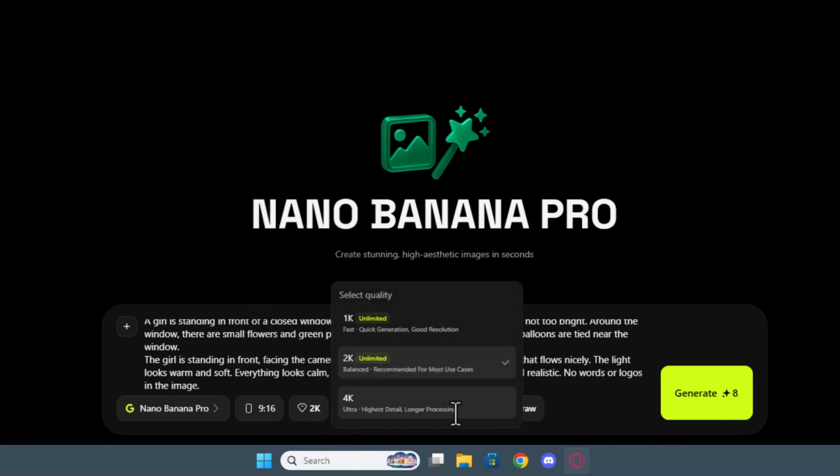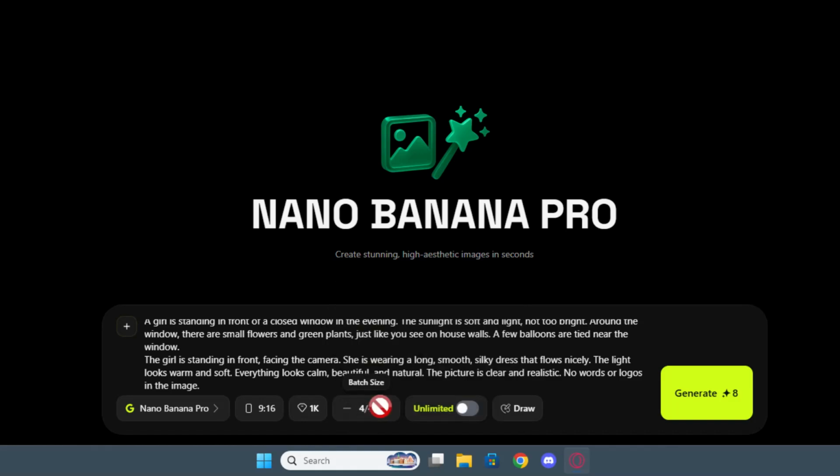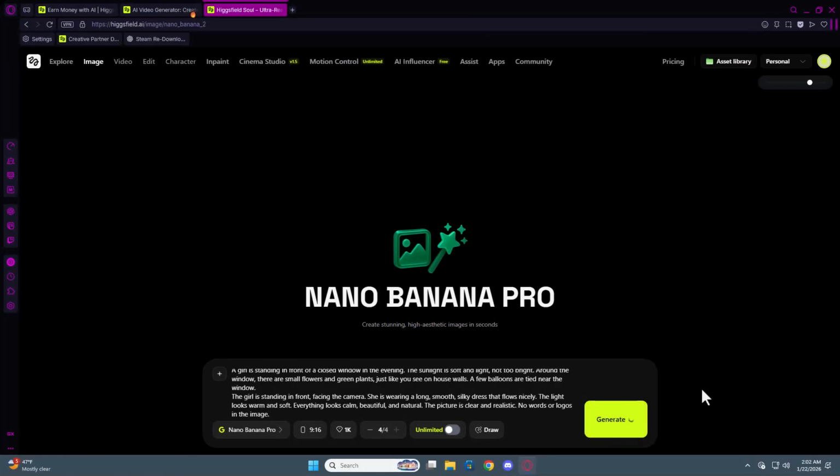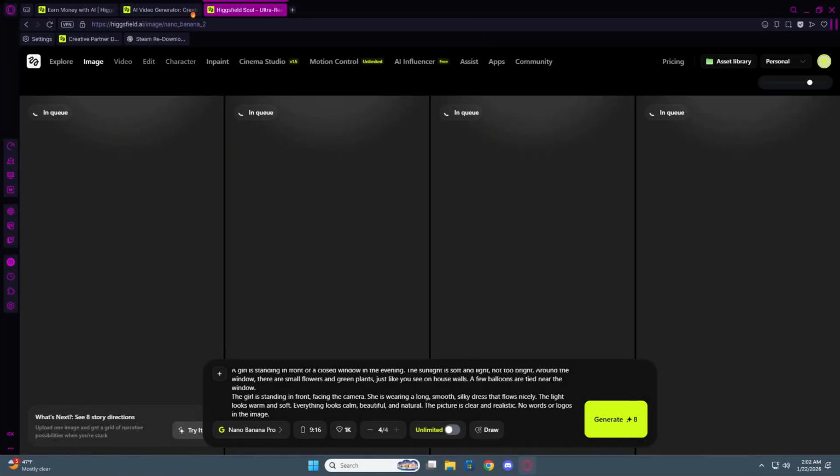Then resolution. You can generate images in 1K, 2K, and even full 4K. You can also choose how many images you want, up to 4 at a time. There's also a draw option, so if you can sketch, you can guide the AI even better during image generation.